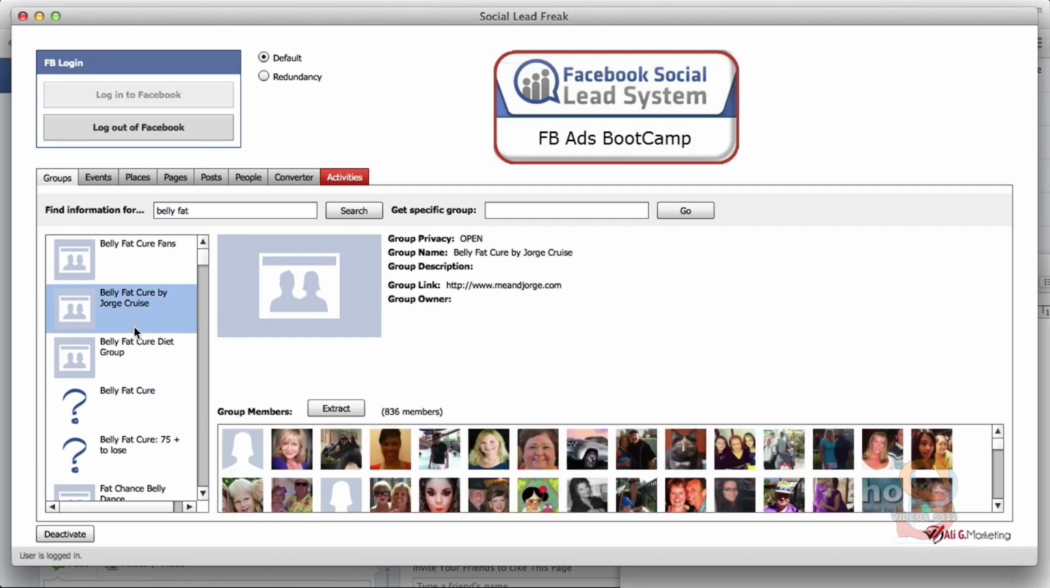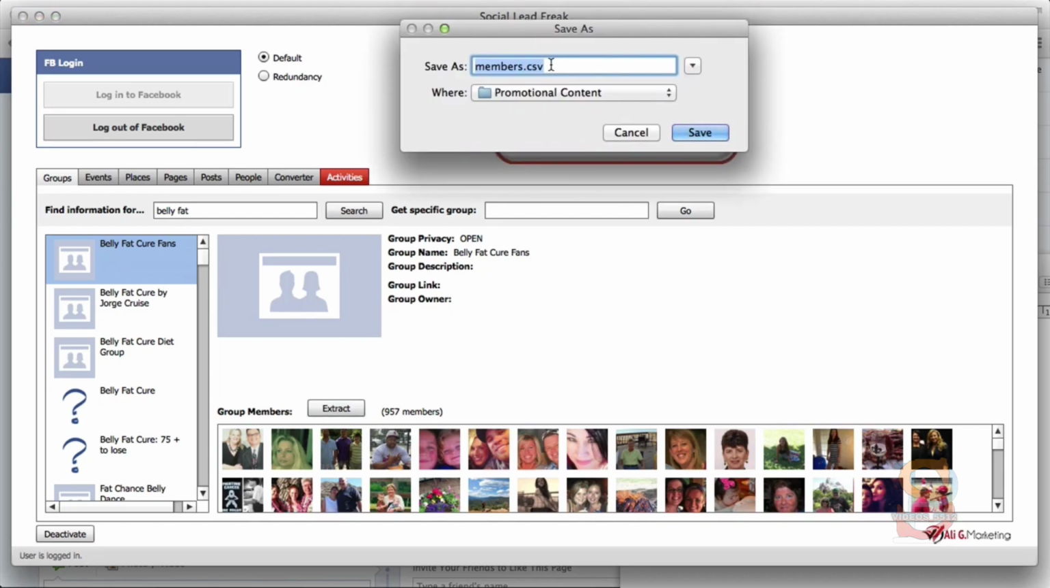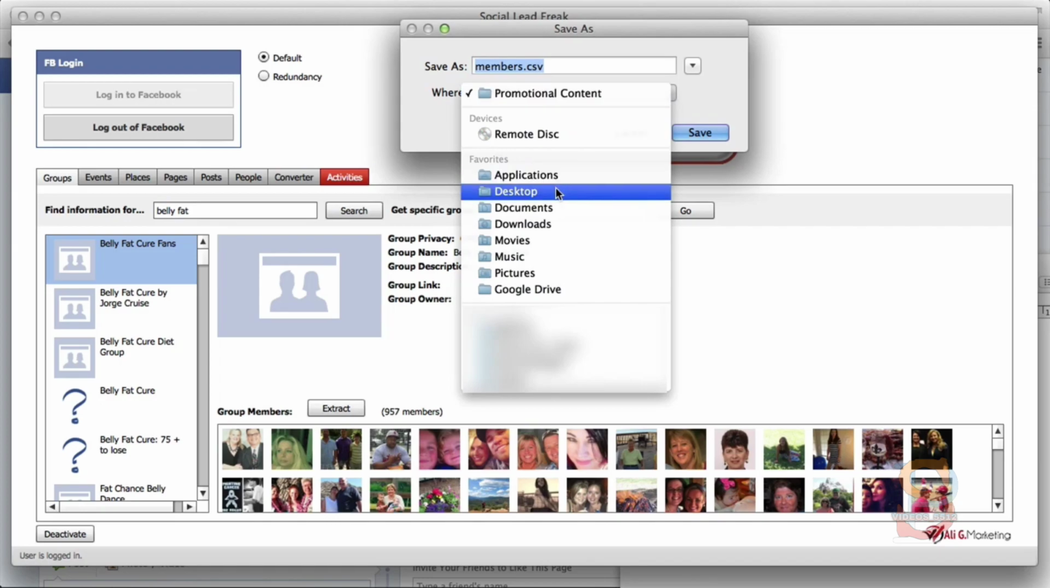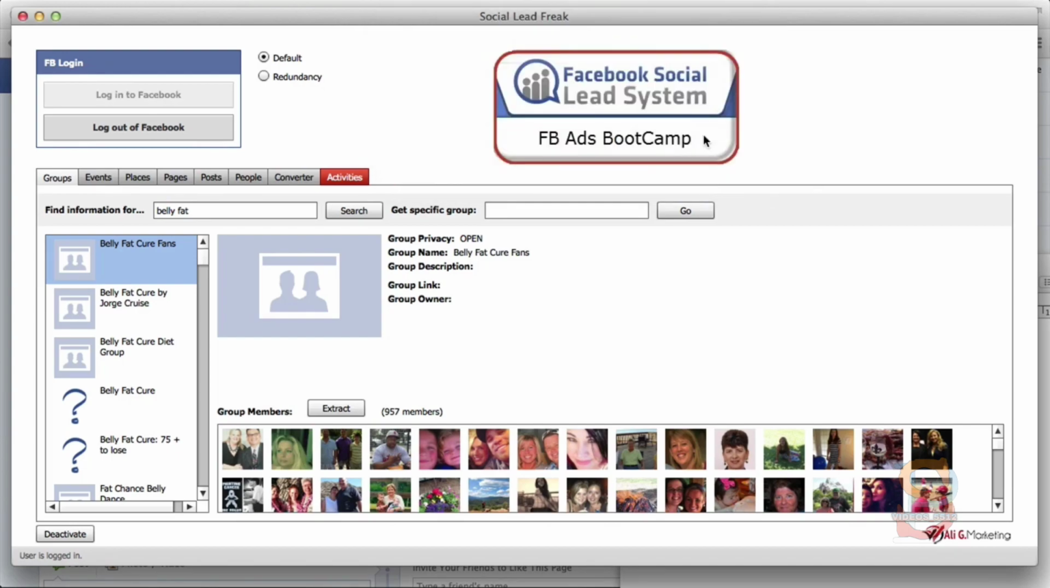Once we found a group that we like and we think is relevant to what we want to promote, we can just go over here and click extract. Yeah, let's do that. It's going to ask us where we want to save this. I'm just going to select desktop, and I'm going to rename this to Belly Fat Cure Fans and save it.